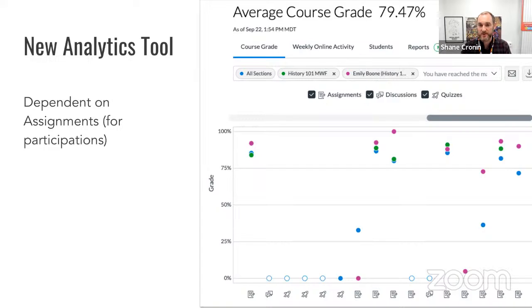Now you can see the screenshot there. You have course grade, which looks at the assignments that you have, and they're dotted through your dashboard there. You have weekly online activity, students, which is a breakdown of the students list on your module, and the grades and participations, and then you have reports as well.